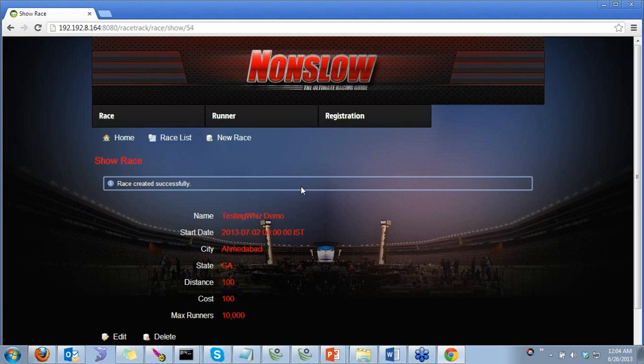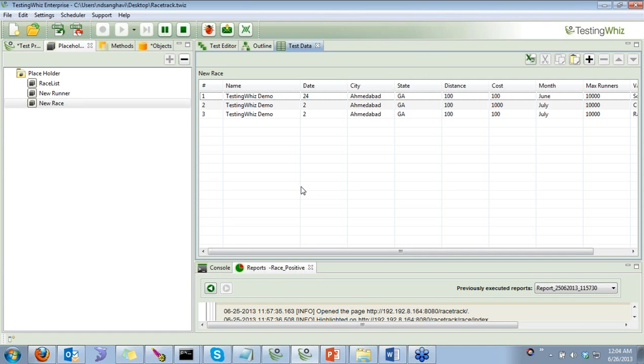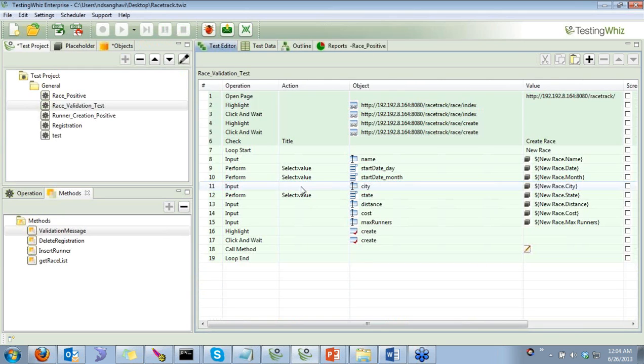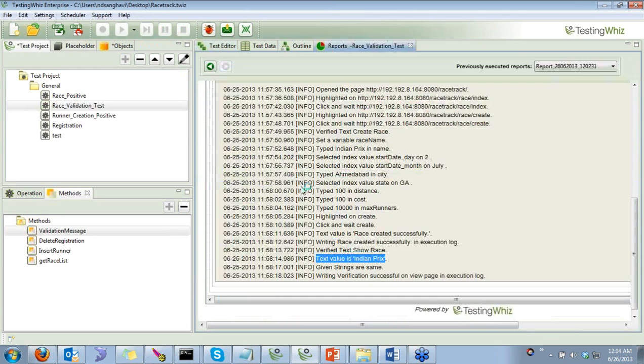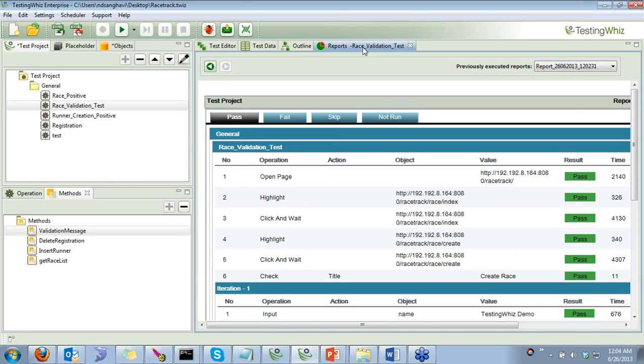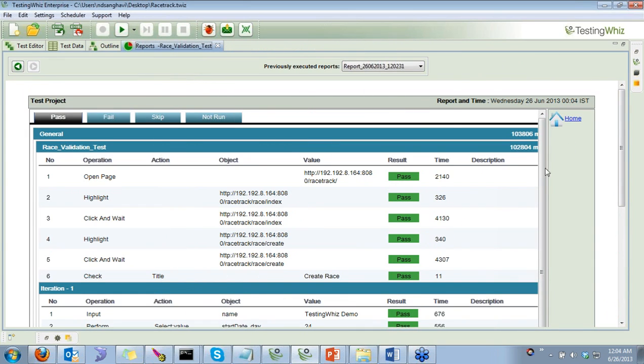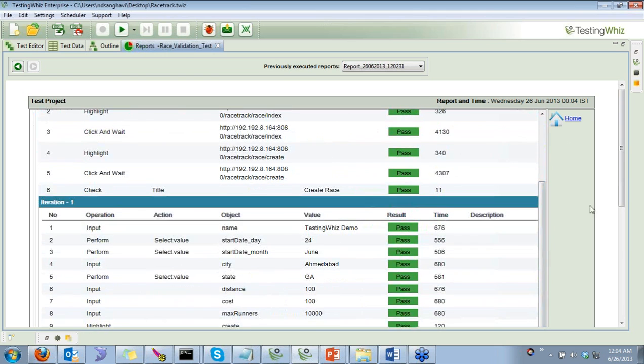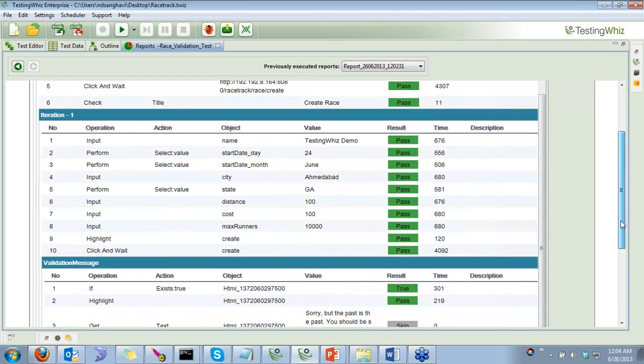So it's just a matter of putting all the required details on my placeholder, and it should keep on iterating over the set of data. Since the execution is over, now we should be having the report, and again the report would be iteration wise, since we have had 3 iterations.